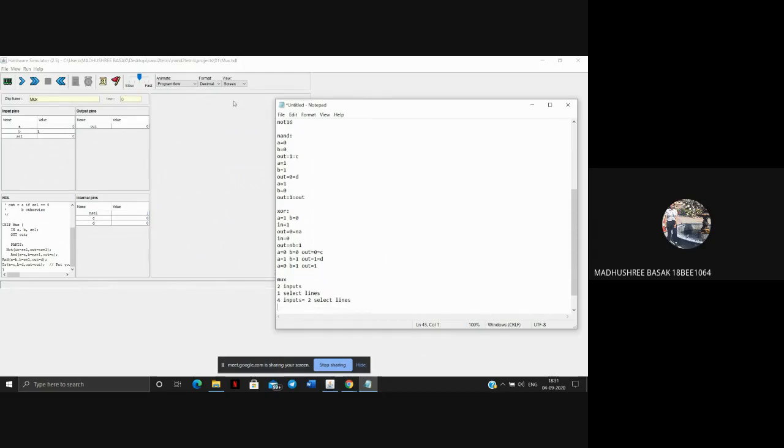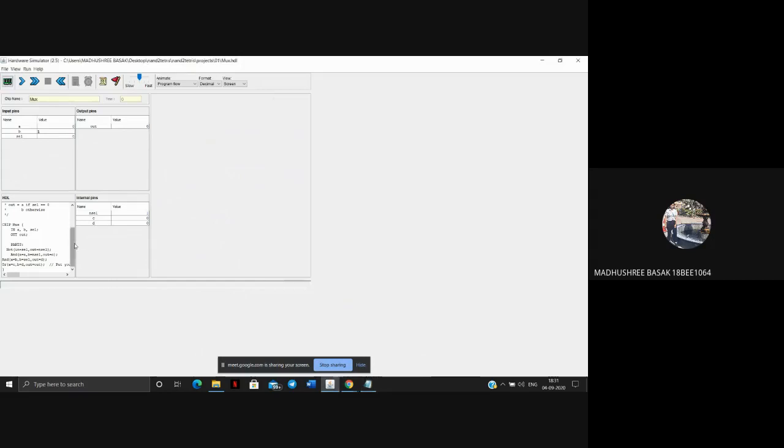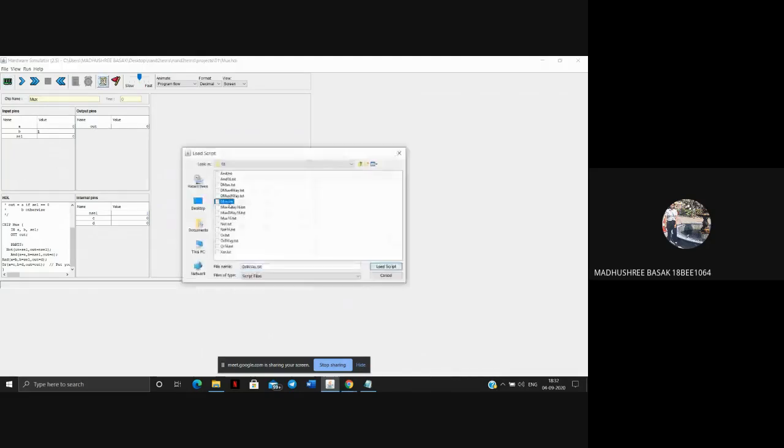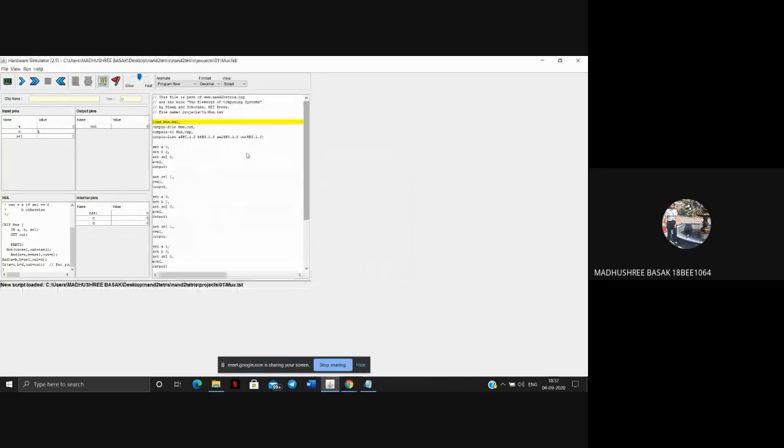Next, we'll do the coding part first. Or should I just explain it to you? I think I should load the test script and explain in that way first, and then come to the code. It will be better for you guys. So we are giving a is equal to 0, b is equal to 0, select line is also equal to 0. I hope you guys can see properly.